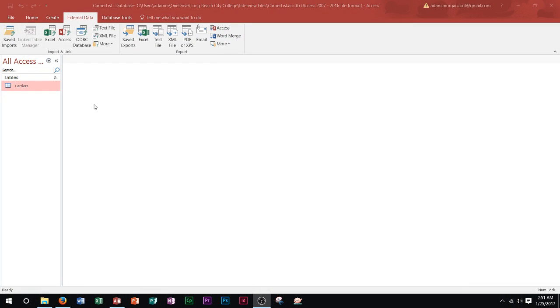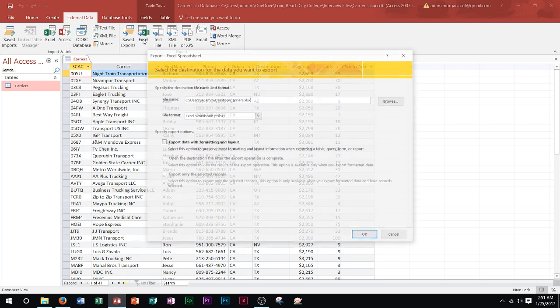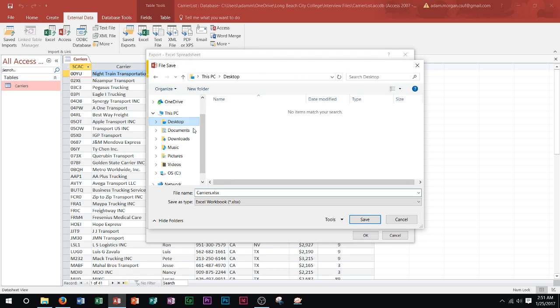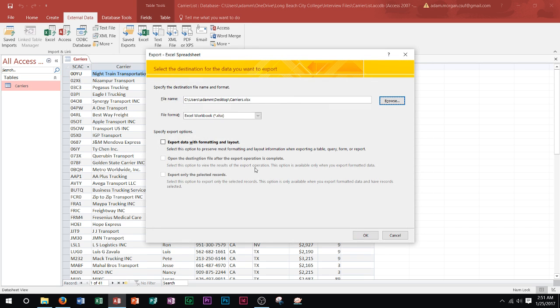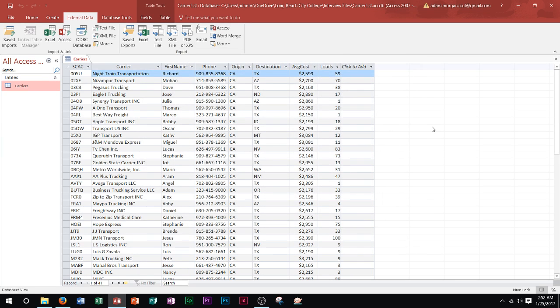So let's get started. Right here we have our Microsoft Access table. I'm going to double click it to open it up and then go to the External Data tab. To perform the export, you go to the Export group and click Excel. When you click Excel, you'll see the destination path is right here. I click Browse and I'll click Desktop. I'm going to save mine on the desktop. And you can choose if you want to export the data with formatting and layout. Since I'm going to change the formatting in Excel, I'm going to leave that unchecked and click OK. And then I will click Close. So the export is as simple as that.